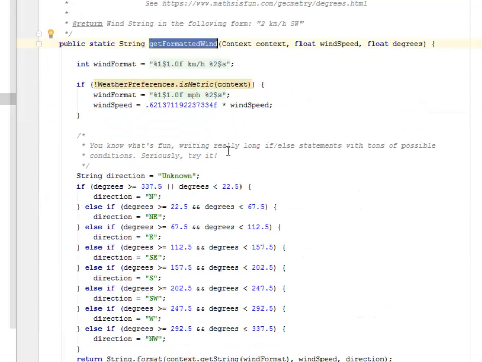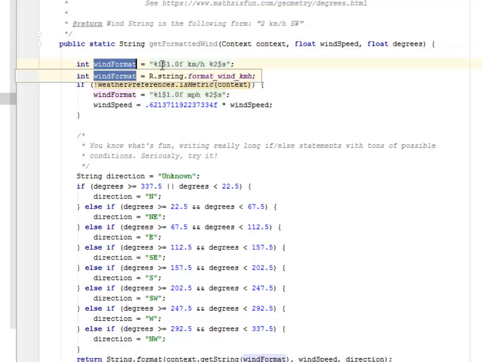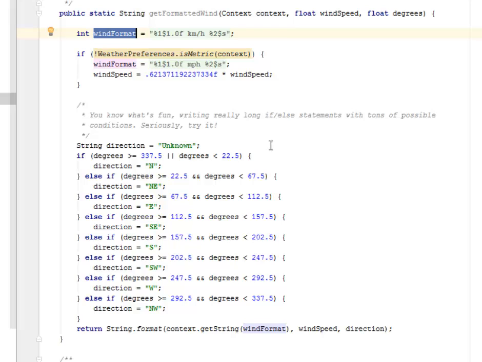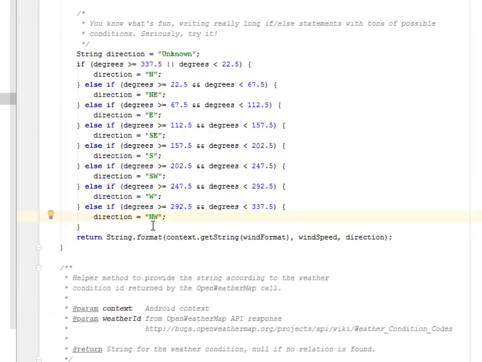We have the get formatted wind. This is for the wind. So the wind format, it's a calculation for the wind format, which has actually been done. And what's fun, writing really long if-else statements with tons of possible conditions, so you can seriously try it out. If the degrees is greater than 337.5 or degrees is less than 22.5, the direction should be north. Then for the northeast, east, southeast, south, southwest, west, and northwest. So these are all calculations that were done to get the right wind direction.